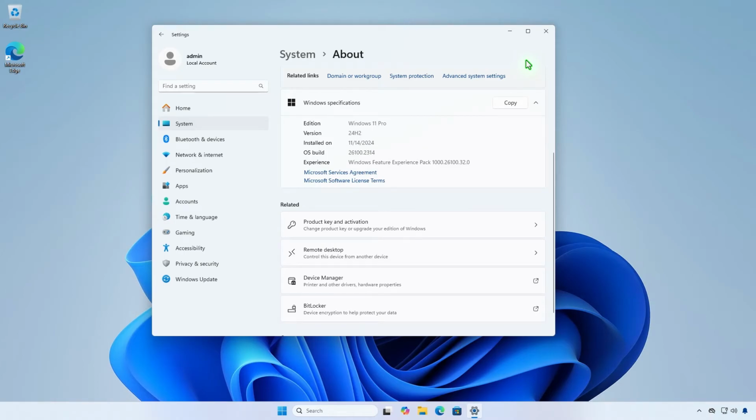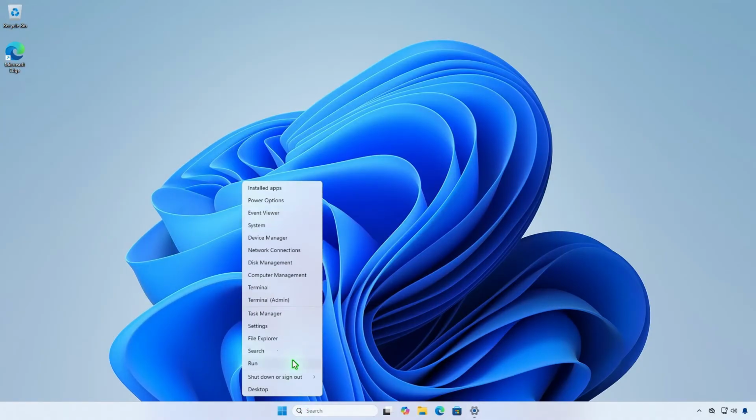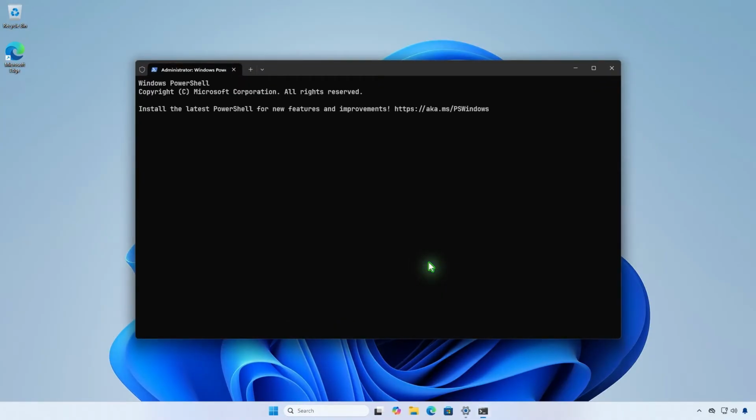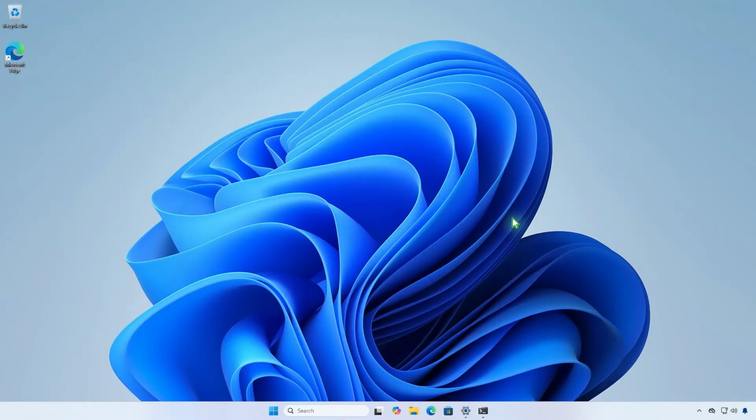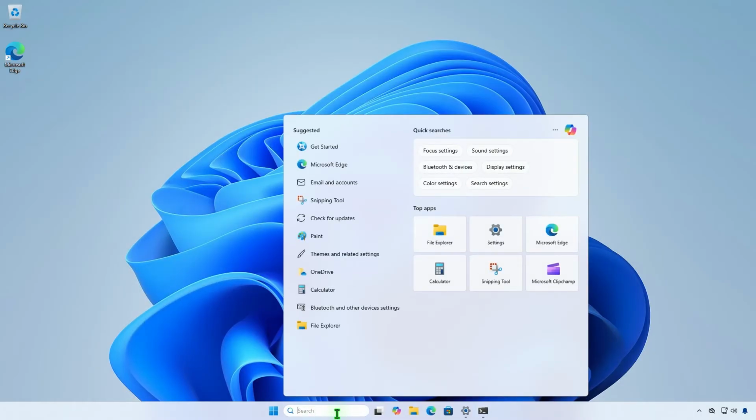Starting with Windows 11 version 24H2, WMIC is not pre-installed. In this video, we will show you how to install the WMIC feature on Windows 11. If WMIC is not installed or enabled on your setup, you will see an error message when attempting to run a WMIC command in the command prompt. Although this feature is being phased out, there is a temporary solution to re-enable it.